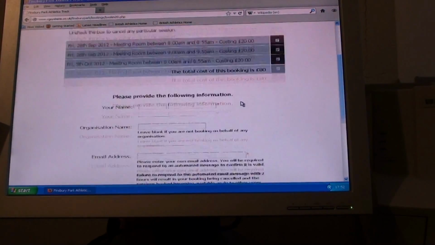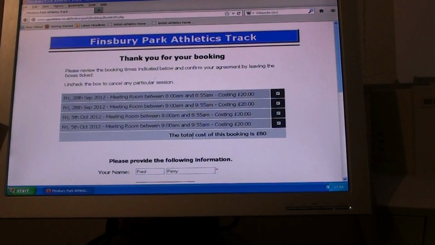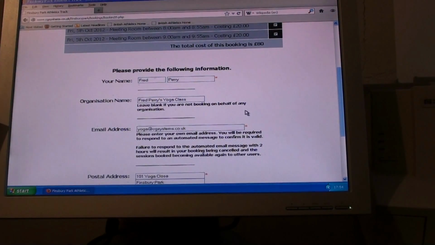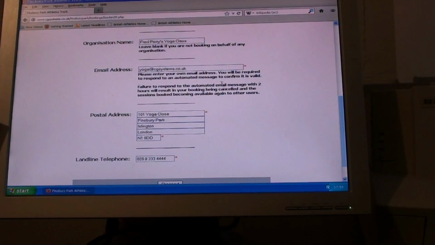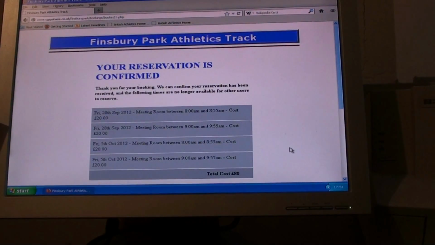What you have is a thank you page, and on this page we must enter the information about the customer. I've entered in some information. Fred Perry, I took the tennis champion's name. Fred Perry's yoga class is the organisation, the email address. I've used one that will go to myself, and you pick or select proceed. And that is a booking that's been made.